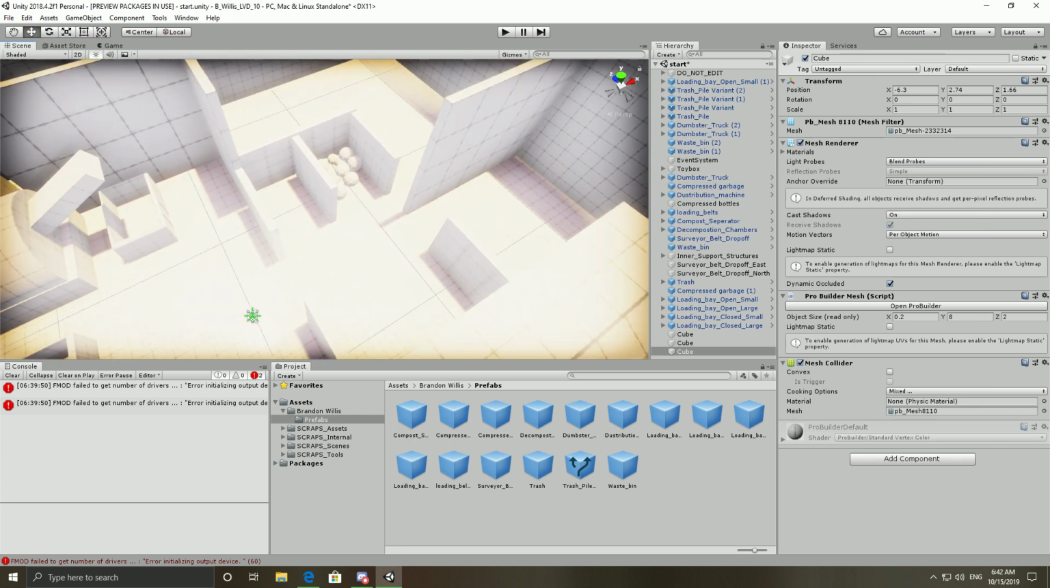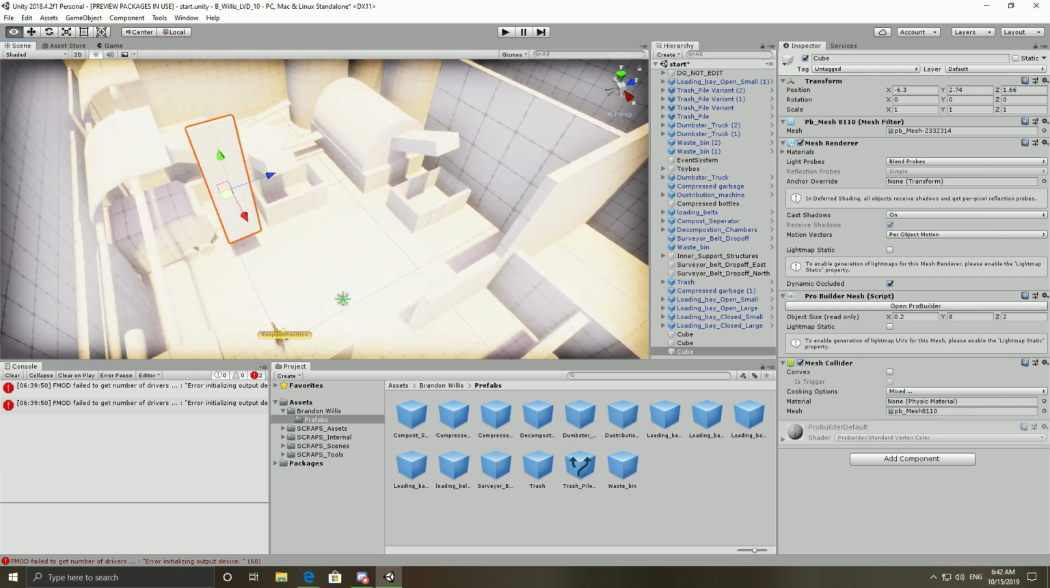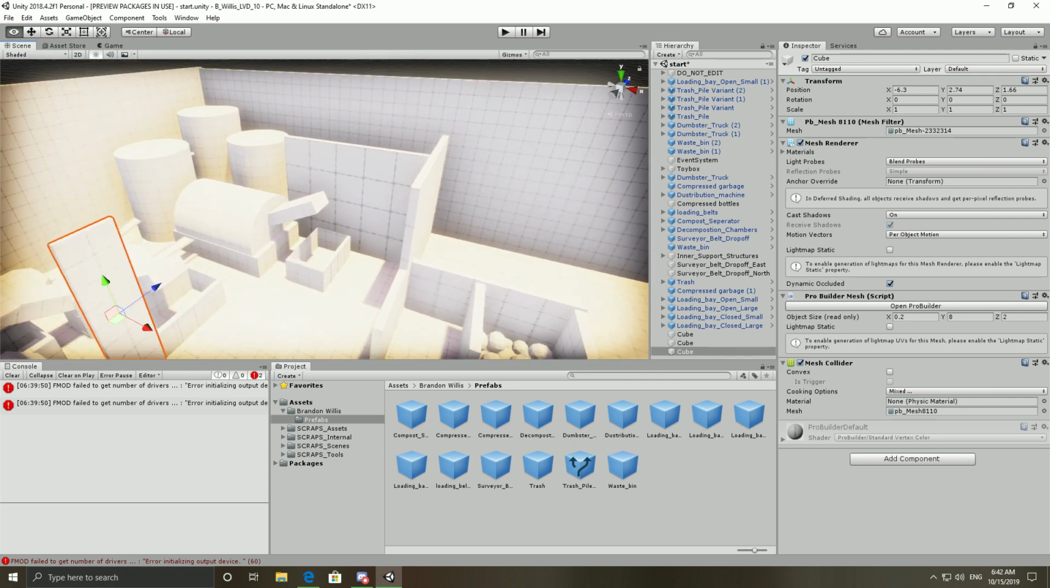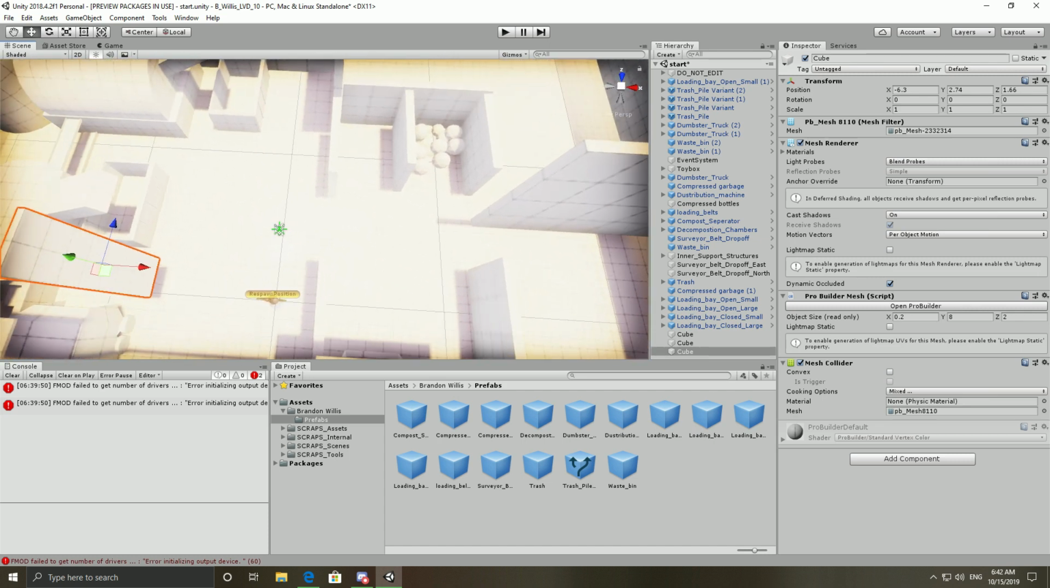Then we got where the trash gets dropped off, so it's different piles. You've got the actual trash that can go in here, then you have the trash that can't go in there, full of other materials.